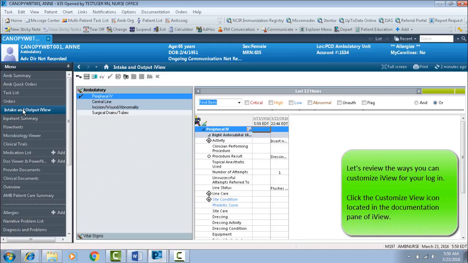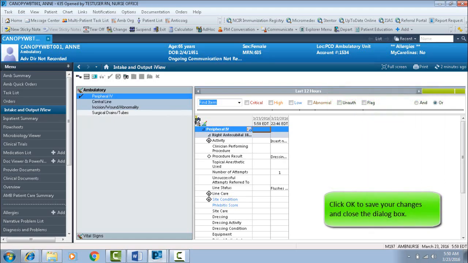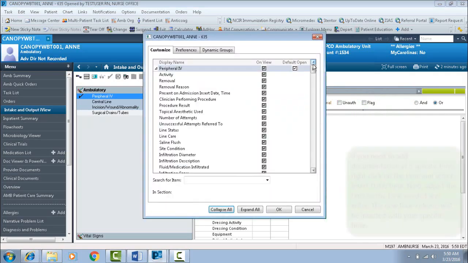Let's review the ways that you can customize iView for your login. Click the Customize View icon located in the documentation pane of iView. On the Customize tab, you can select sections to default open. Selected sections will automatically display in the documentation pane of iView. Select the default open checkbox for incision wound abnormality. Click OK to save your changes and close the dialog box.